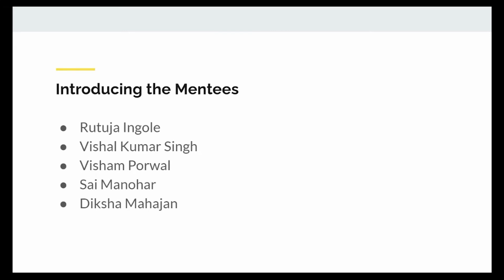For example, Rutuja is working entirely upon the Python scripting and the backend. Vishal and Vishwam are working on the front end and developing the client user interface. Sai Manohar and Diksha are working on the DevOps and the documentation side of things.